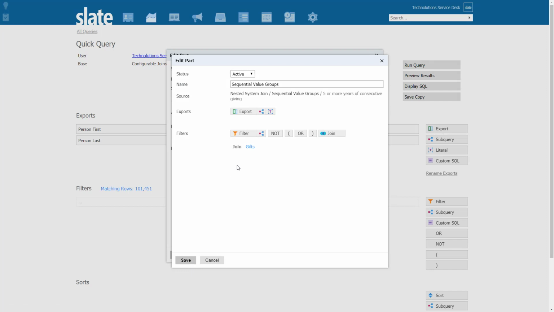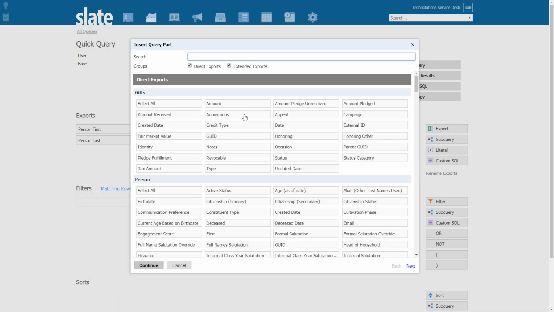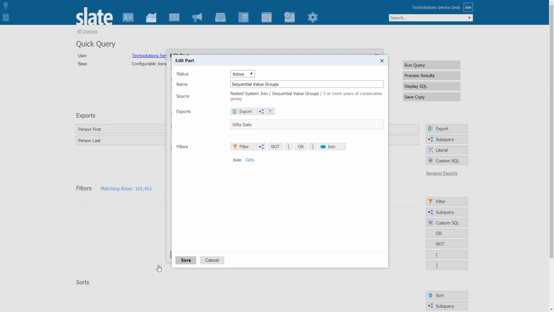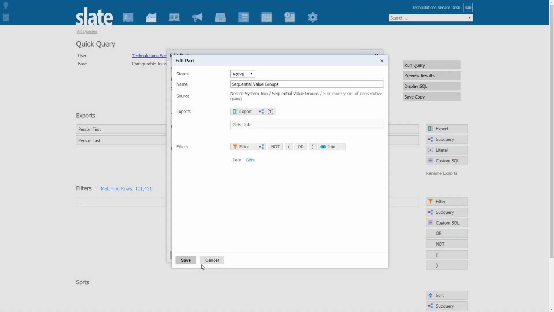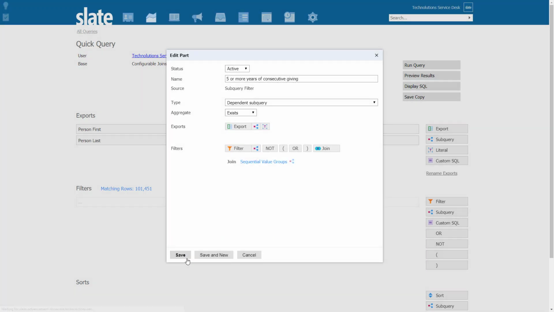We'll save that join, and now we need to bring in an export where we can describe what exactly Slate is counting sequentially. We'll click the export button and choose gift date. Our next step is to format this date in a way that makes it comparable between all of the gift years, rather than have the date and time, which this value is returning right here. If we double click the export, we can change the format type to be date and provide a format mask such as YYYY, which will return the full year that the gift was made. We can click Save, and then Save again.